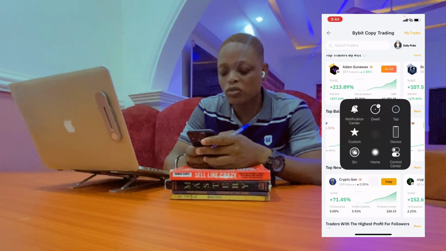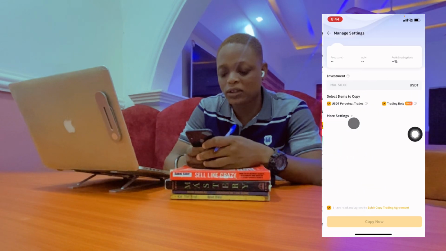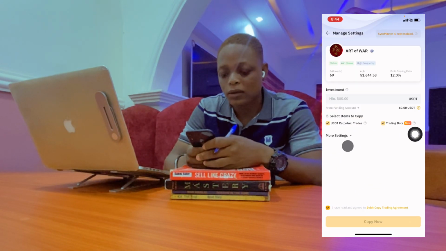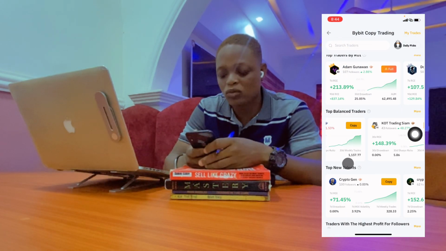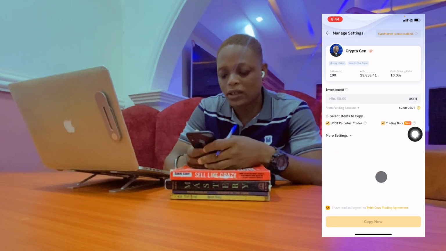So let's say we want to select someone from this section. Let's see how much. He has 69 followers. You see, his minimum balance is 500 USD. That means for you to copy from this person, you need to deposit more than 500 USDT. So let's go for another one here. This person, we can copy from him.